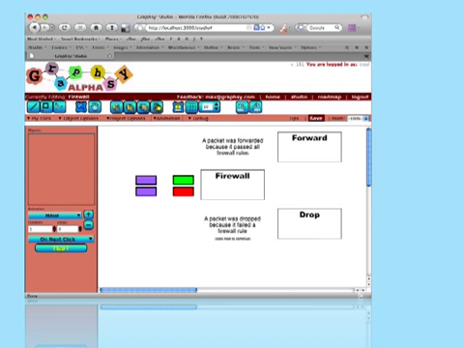Hello, my name is Max, and today I'm going to show you some of Graphsy's animation features. To do so, I'll create an animation oversimplifying some of the actions of a firewall. Here's what the final animation will look like.